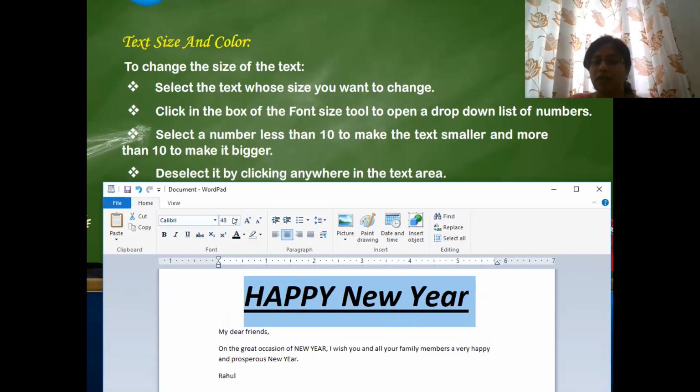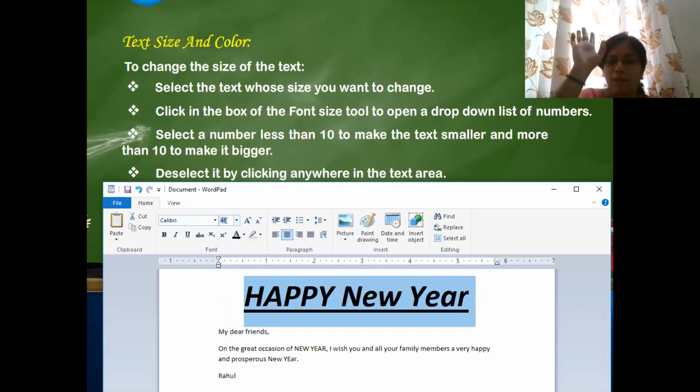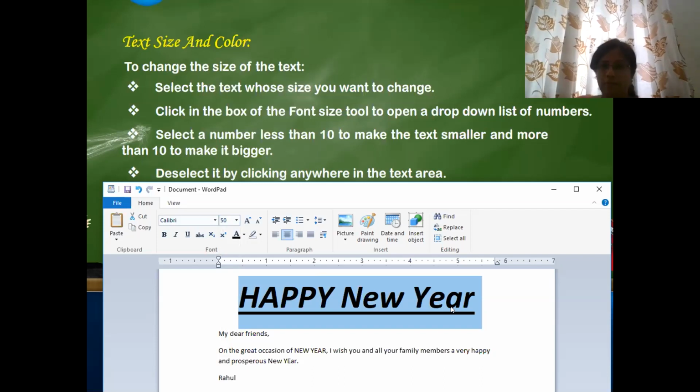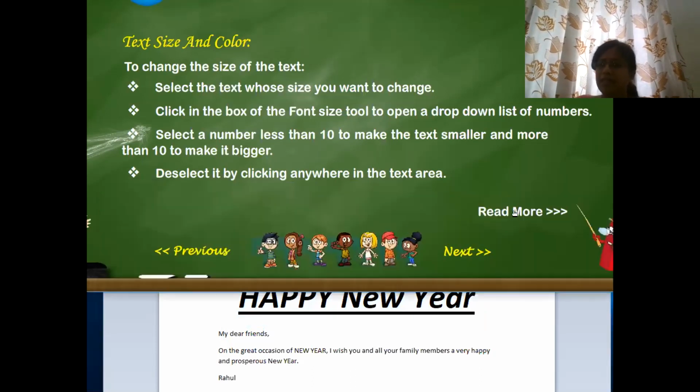Children, it's not that whatever we have here only you can change it. No, you can edit it also. You can type also. I will make it as 50. For 50, I have to type it because 50 is not available in the list. Only 8, 9, 10, 11, 12, 14, 16, 18 is there. But you can type also. Just delete this one and type your number. So I've typed 50. See, my Happy New Year has become big. Correct? Now, if you want to just remove the selection, just deselect it, click anywhere outside. So Happy New Year has become bigger in size.